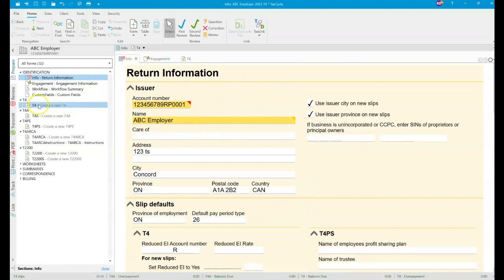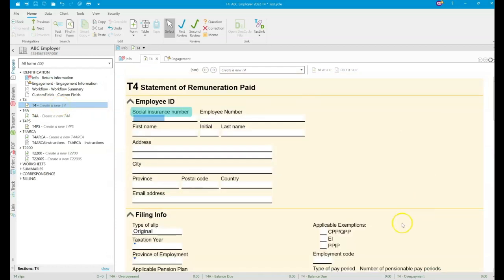Now we are going to create T4 for each individual employee. So the employer has paid salary and wages. There may be 1 employee, 2 employee, 5 employee, 10 employee, hundreds of employee. So all the 100 T4 for all the 100 employee, you prepare it here. So create a new T4. Now here is all the information about the employee. You put the information about the employee.